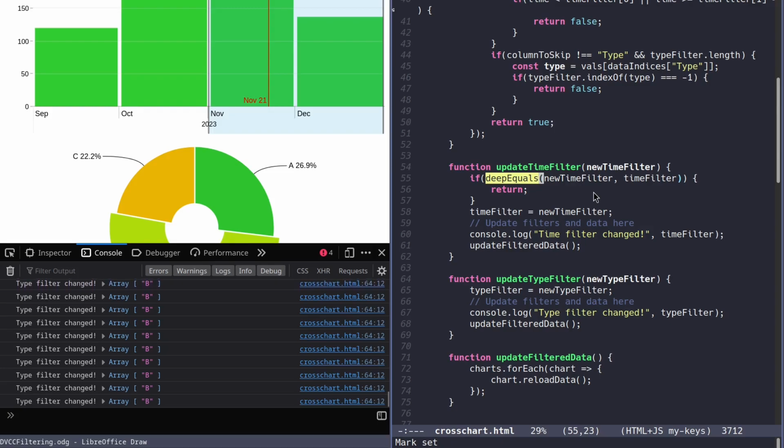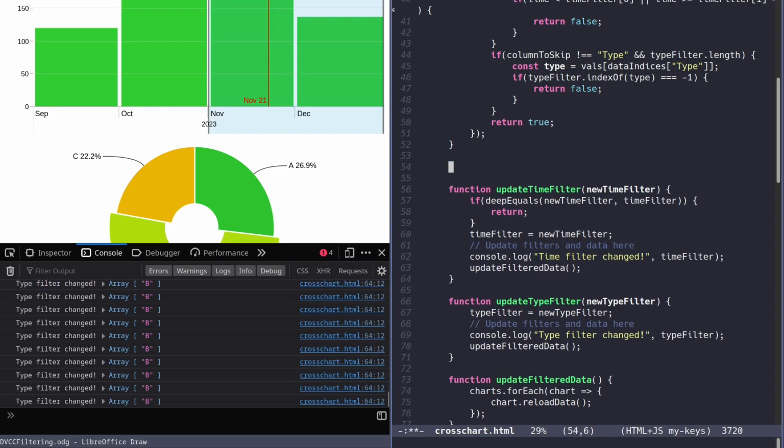I would recommend using a library like Lodash. It has a function like this, or something else. Just use an implementation of this. They are out there. For the purpose of this example, we can get close enough with a very simple, not perfectly robust, but it'll do the job for this case, function.